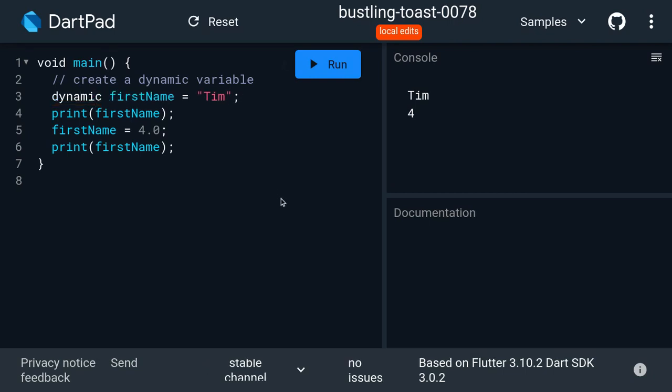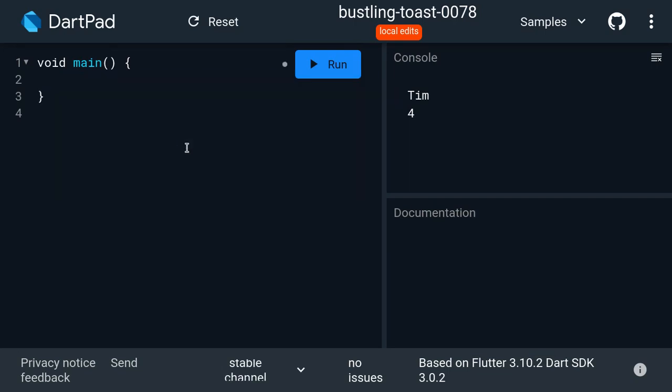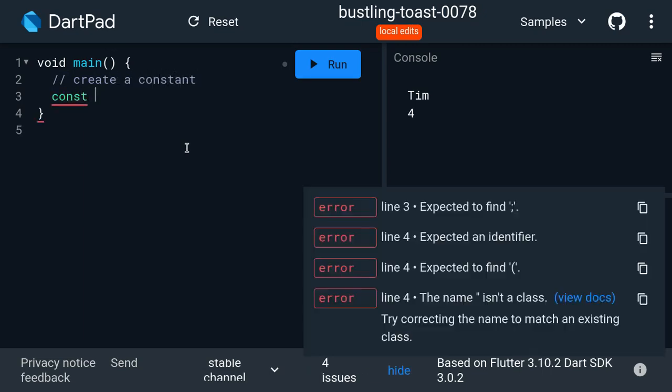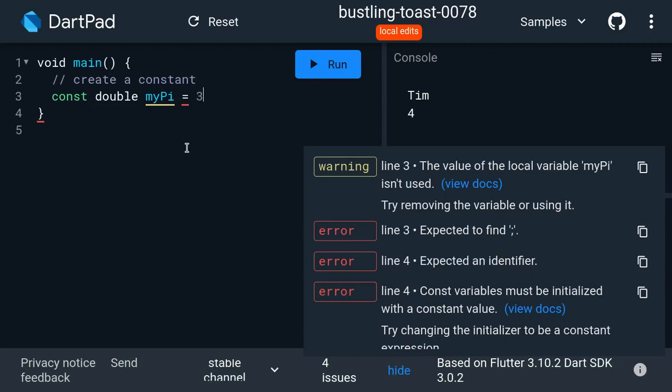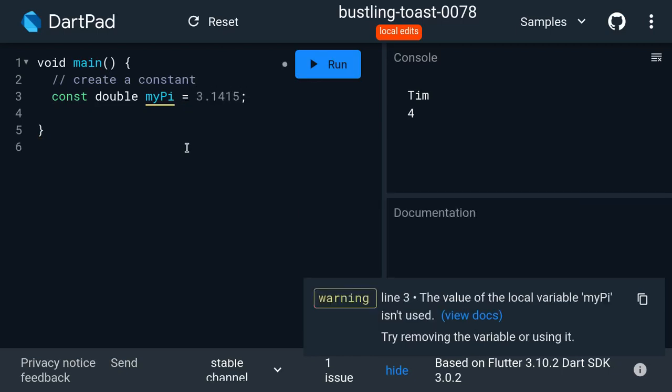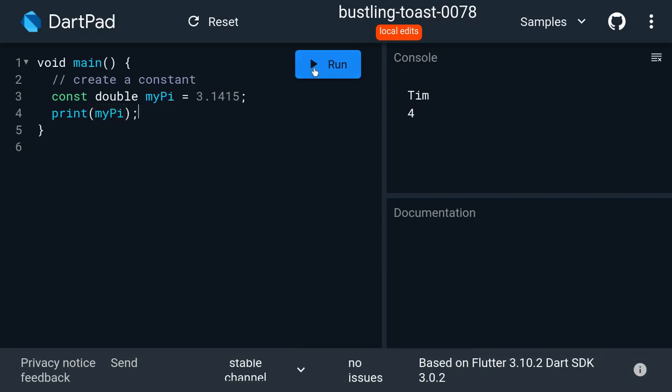Okay, we can also do something called const. So that's a constant. So let's create a constant. Okay, so I'm going to say const, and then I want to give the variable type. So let's do double, and we'll do my pi. Let's just say this equals 3.1415. Okay, and now let's print my pi. Okay, and let's run it.